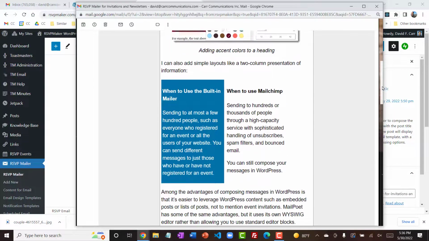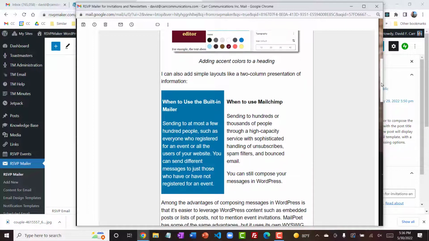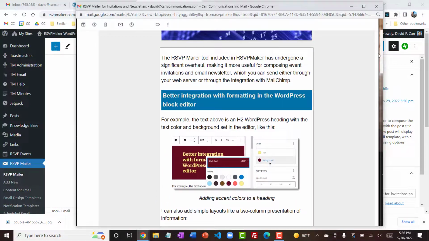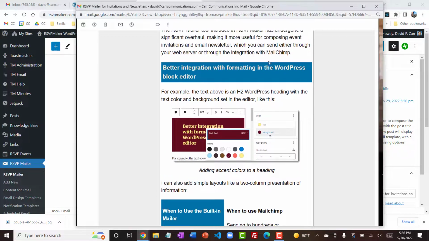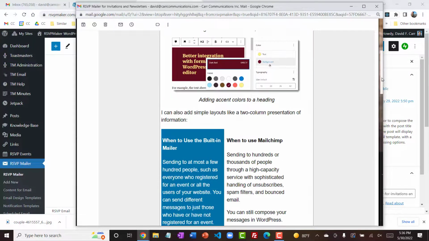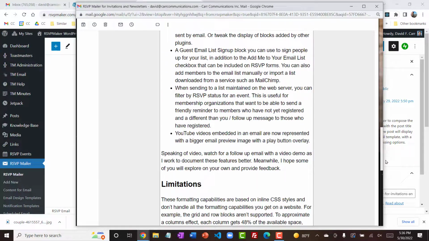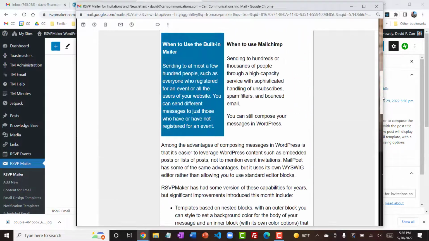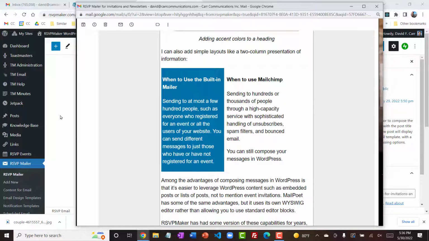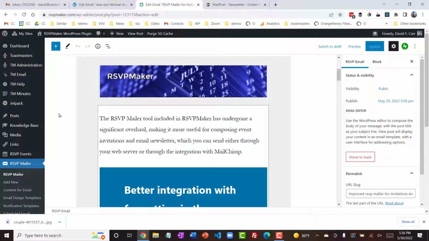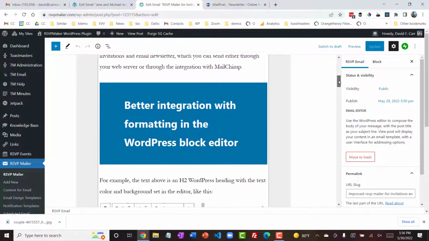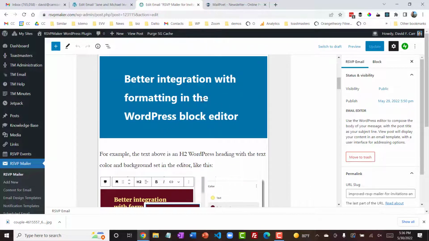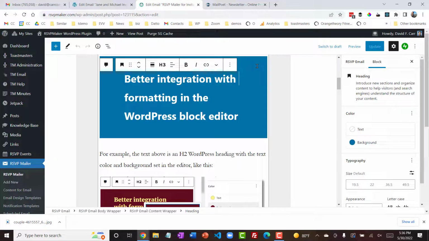So if I scroll down here, I can see that I have images embedded. I have the ability to customize the background and foreground colors on blocks of text. And I have the ability to do some simple layout tricks like arranging text in columns. So here is that message over in the WordPress editor. And we can see that the fonts don't align exactly, but I can use these standard formatting tools.